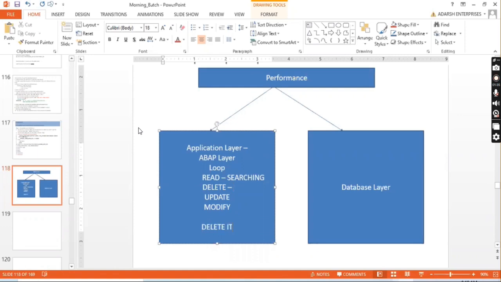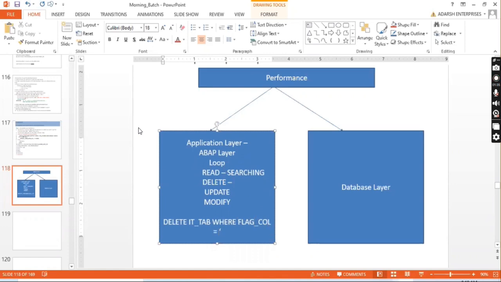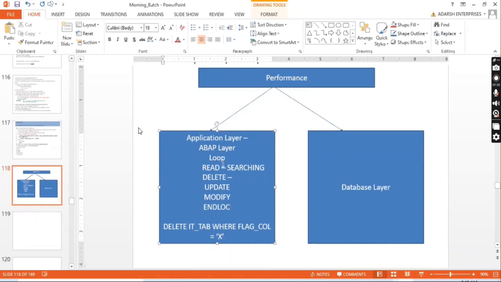it_tab. Suppose this is your internal table where the key field is, whatever, and you mark the flag column. Suppose you have added one flag column equal to X. Like that you do after the loop. This is my loop.